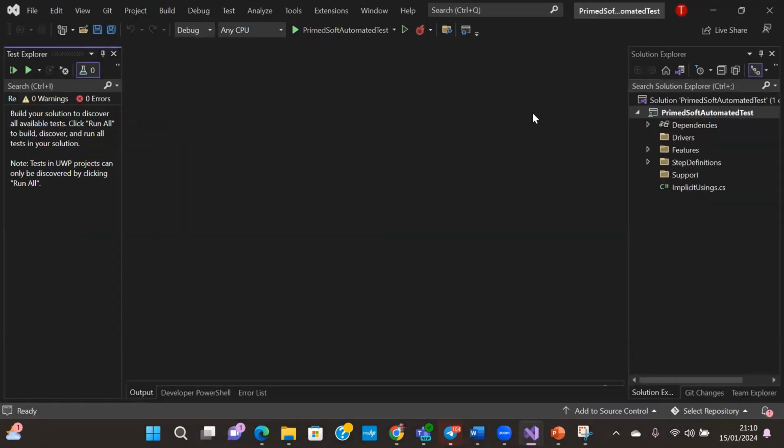I want to make it as straightforward as possible. Once we are done creating, you can see the project we've created. This is the solution. You can see automated tests, you can see Primesoft automated test, the name of our project. Because of the test framework that we have, it has created folders for us: a feature file folder and a step definition folder. We'll have support and we'll have a driver folder.